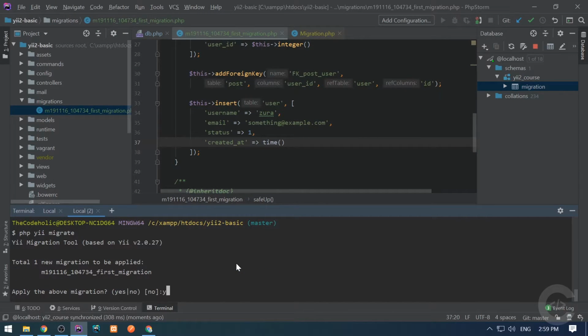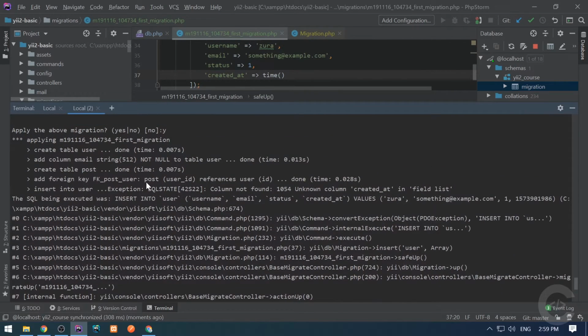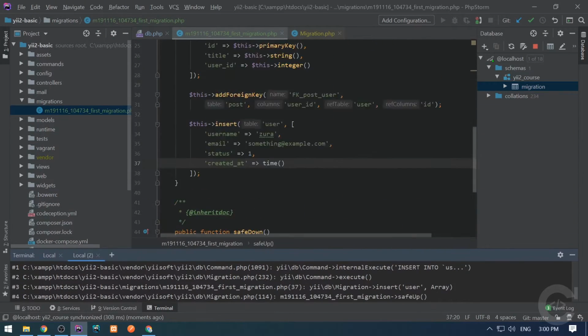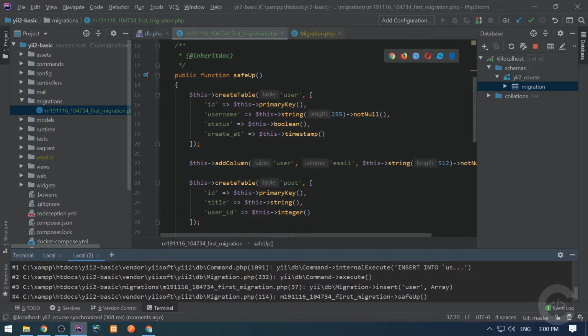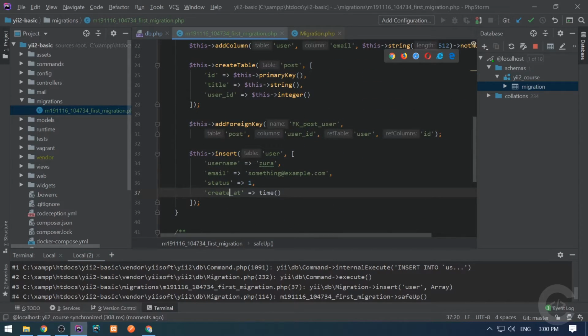Okay, agree on this. Migrations were applied, but there is an error. The error says on this migration: insert into user, column not found, unknown column created_at. Okay, what's the column name? Create at. My bad. Created. So here I need created.